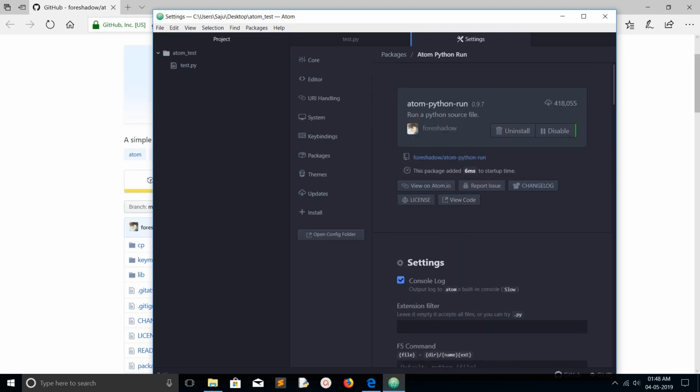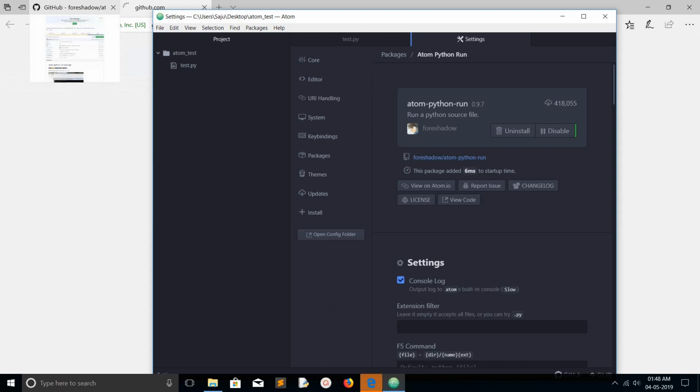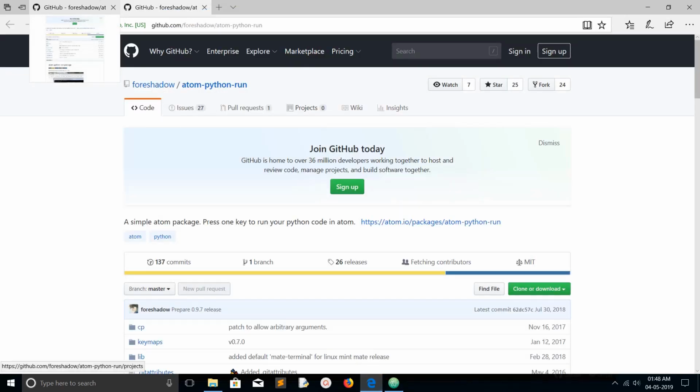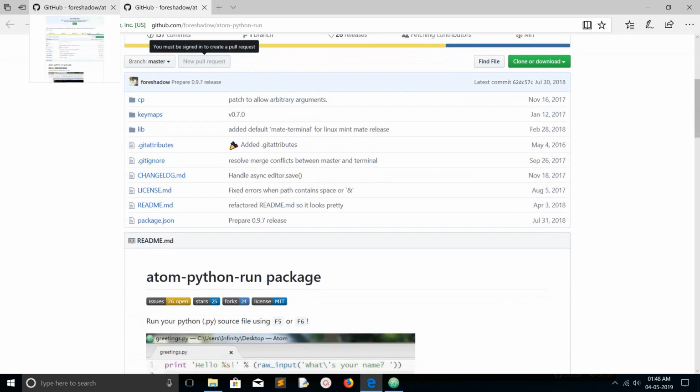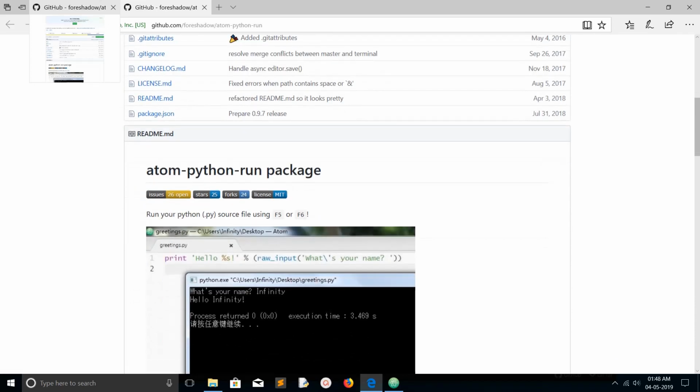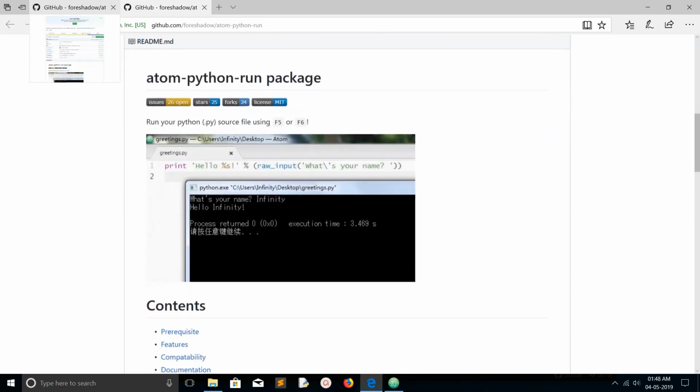You can also go to the source code. Just click on this link. It will open the GitHub account here. This is the location, and here you can find the source code of that Atom Python run package. And readme.md is also here. You can go through that.